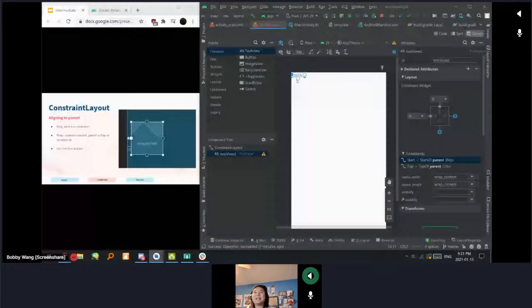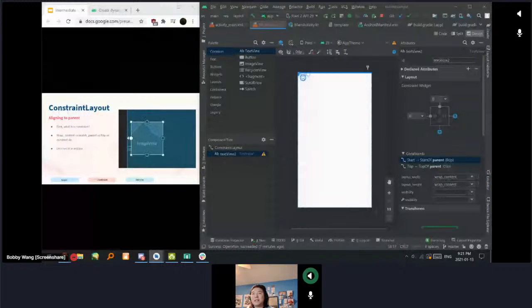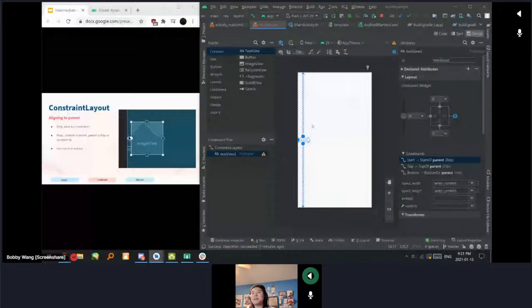All we're doing is adding these constraints that will basically pull and push views around. And just like I said, it's going to pull around. So if I add one more constraint from the bottom of the text view to the bottom of the parent on the screen, we can see that they're both pulling equally. So it goes to the middle. And same idea here.